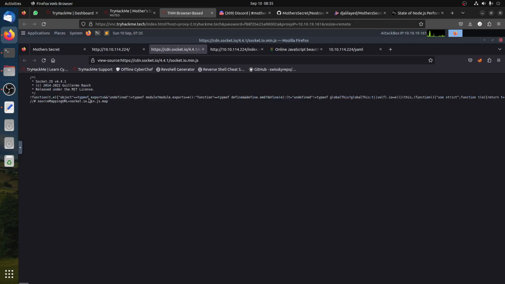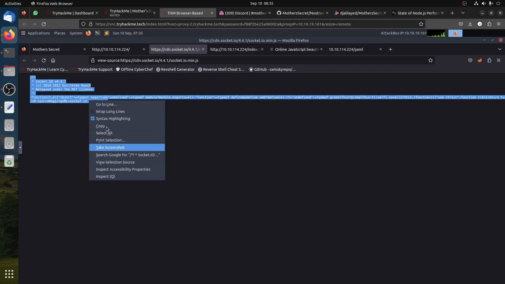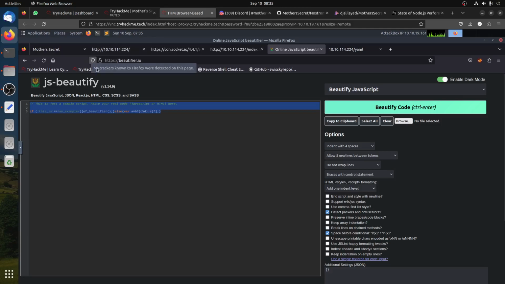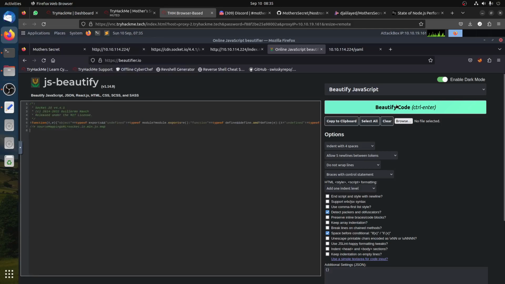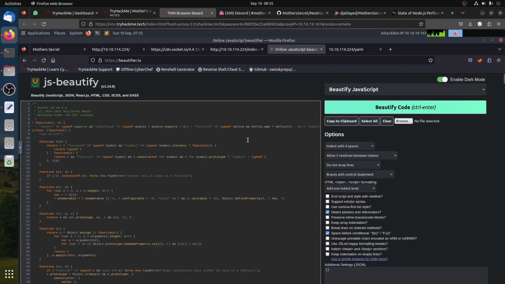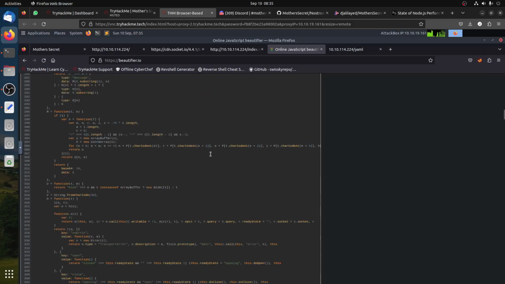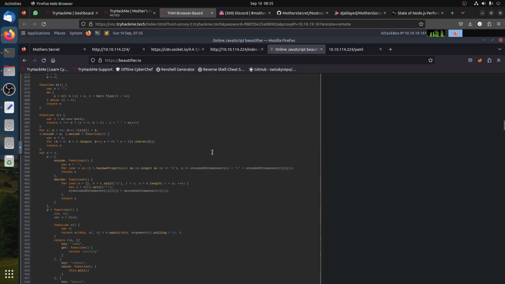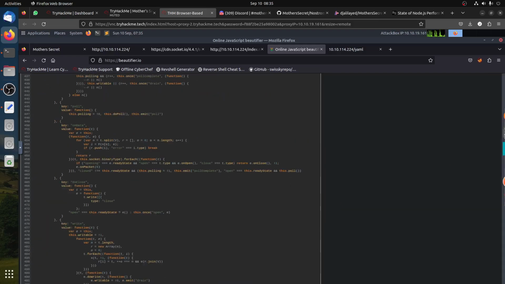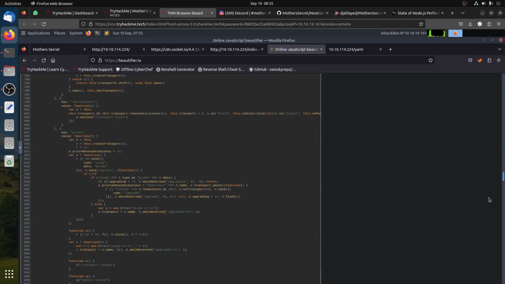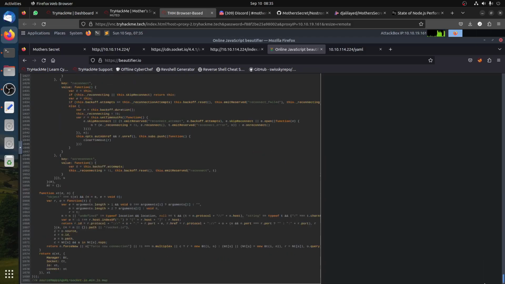Why is it freezing now? We can take it to this JavaScript beautifier so the code will be easy to read. This is more a function, I think, for communication. We can't find too many things in this. Released under the MIT license. I'm not sure what you can find in this long one.